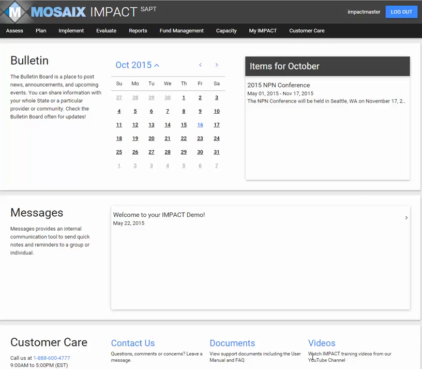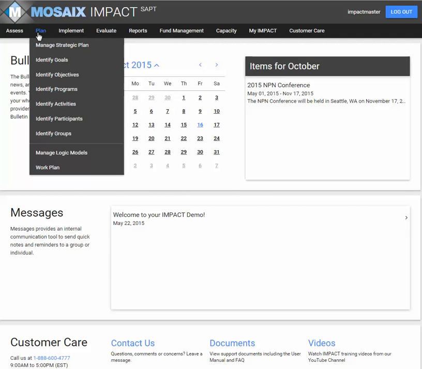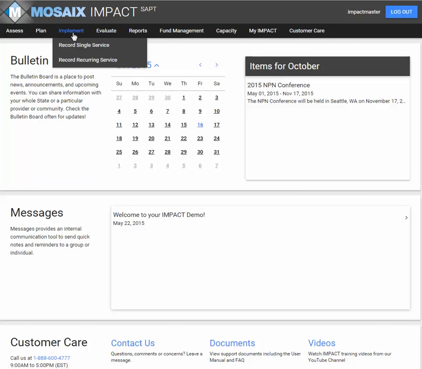There are a few things to keep in mind before entering recurring services. First, make sure that you have entered data in the following sections of Impact. Under Plan, you need to make sure that you've identified programs and identified activities if you are using activities, and most importantly, identify groups that will be associated with your recurring service. These are very important details to remember. The system is built to follow a logical workflow and requires some amount of planning before services can be successfully saved.